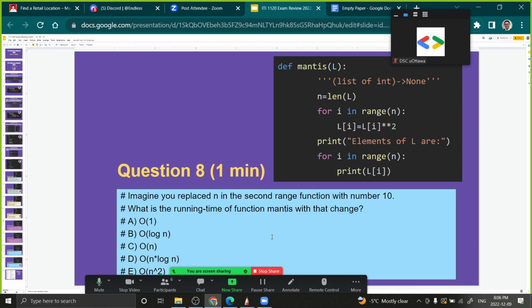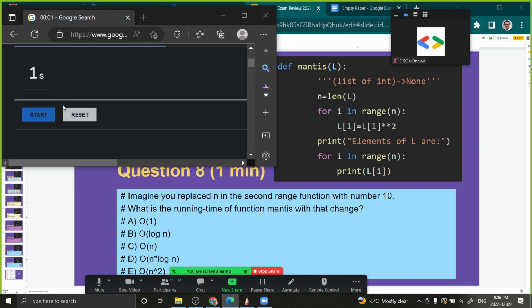Now, what if I change this n right here, in the second for loop, to the number 10? What would be the running time? So I'll give you guys some time. And this is also the last question.